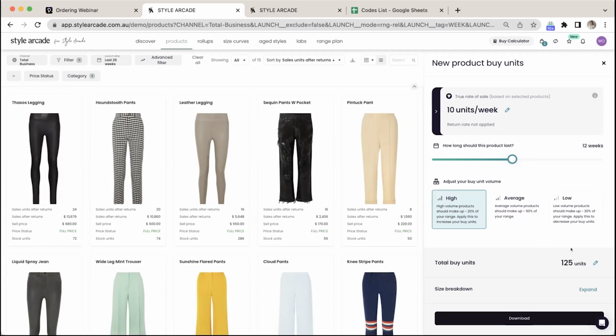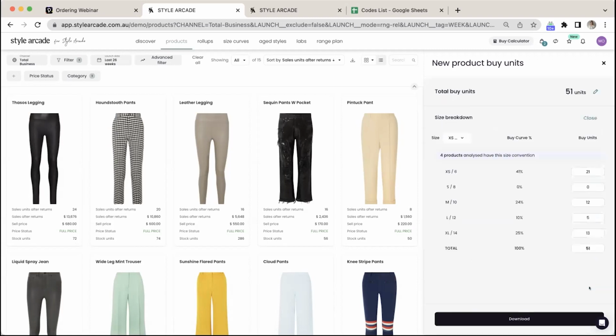We want to back our A grade sellers, those top 20% of our options, to drive our 80% of sales, which means we've got guaranteed cash and we can start playing with our average depths and our low depths. So let's just stick to average for today. If I expand my size breakdown, it's also going to give me straight off the bat a size curve that I need to be applying for these products.